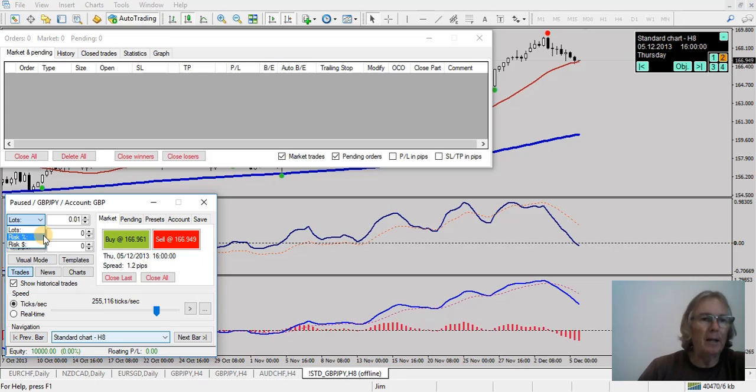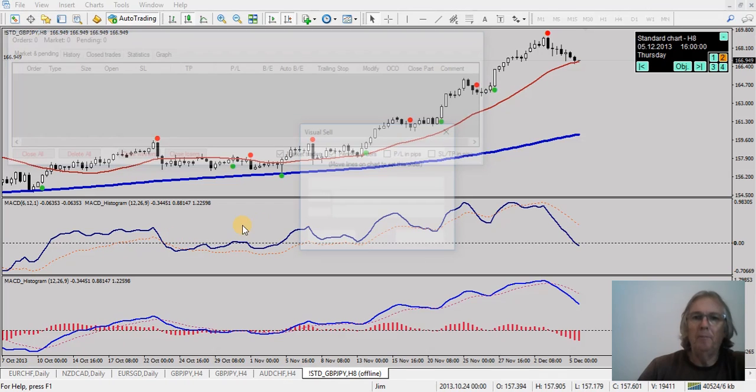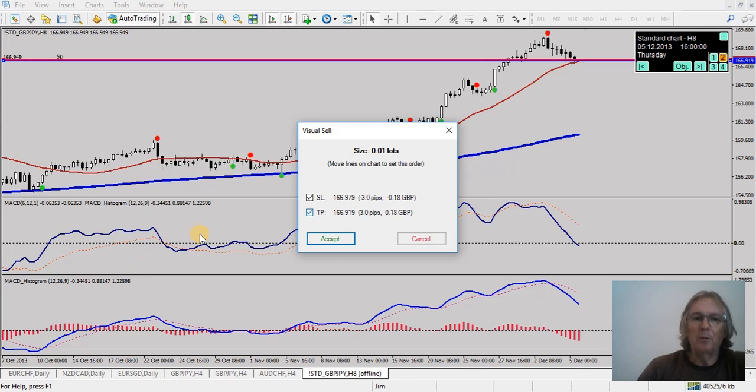So for example, I'll hit the visual mode and say there's a sell signal here, right? So I'm going to sell 0.01. Hit the sell. Now what happens, it sort of closes your box down, brings up this other box here. You've got tick and stop loss and tick and take profit. Now all you do, obviously your stop loss is your red line, your take profit's your blue line. So you just move them manually on the chart.